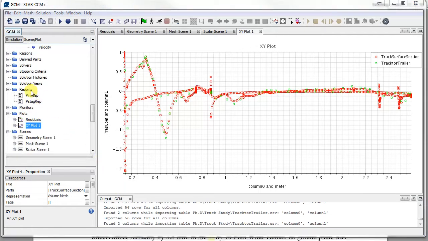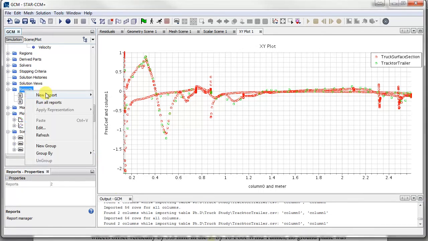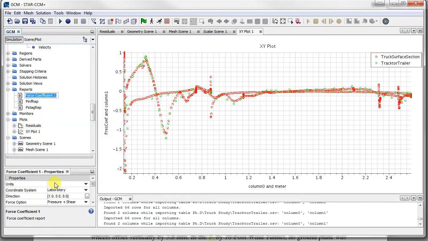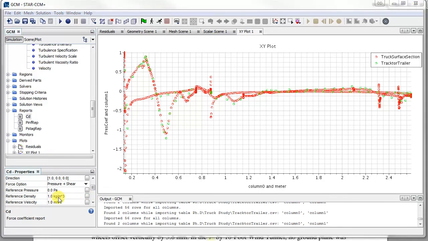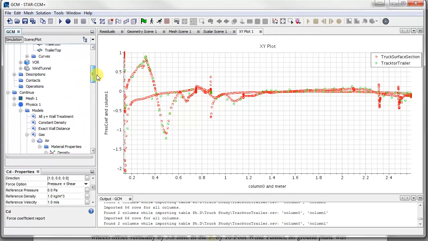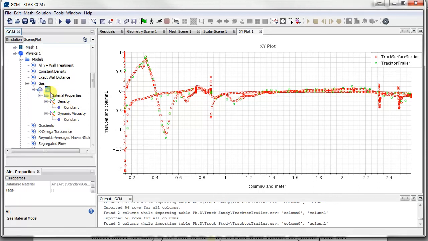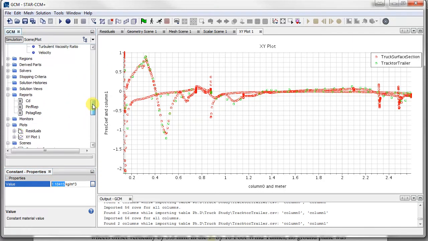So to calculate the drag coefficient, we can just make a new report and choose force coefficient, like so, and I'll rename this as CD, for drag coefficient. Now here in the options, it's in the X direction. Now we need to put in these values. The reference density we can find from the density of the fluid. If we scroll up to our physics and then gas model, then go into air, you can see the density here. Just copy that in. So that will go into that report, like so.